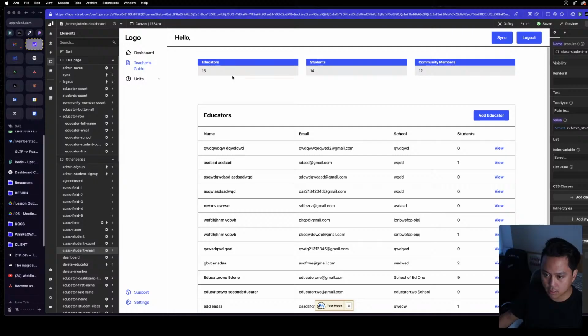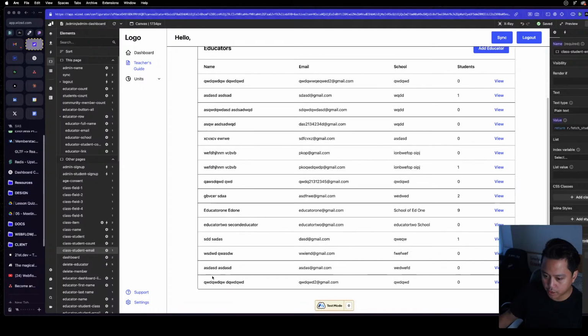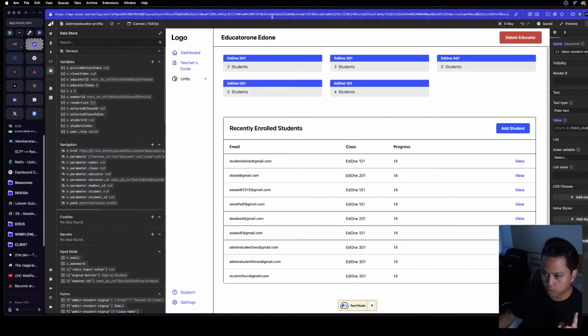As an admin, I could see educators, all the students enrolled, and community members, which is another user type. We start with all of the educators in here. We are fetching their name, their email, the school that they're in, and the amount of students. We have admin here, member ID there. If we click on an individual educator, we go to look at the educator where we can delete the educator if we want. We're not going to do that.